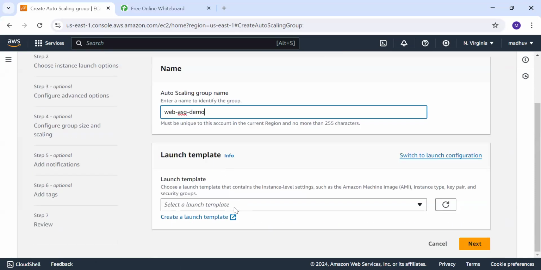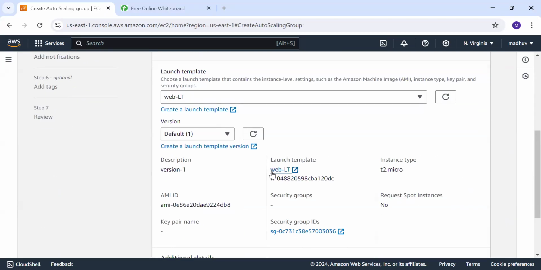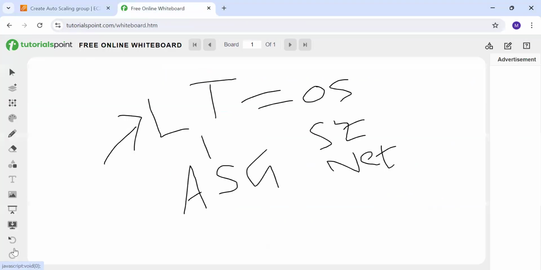So what launch template do I need to use? We said web LT. And if you make some changes to the launch template, you will have incremental versions. Because this is a new one, we have only one. If you go and change anything in the launch template, you will get another version too. So you can decide what to use. This is useful when you have to do rollbacks. See, I'll give an example here.